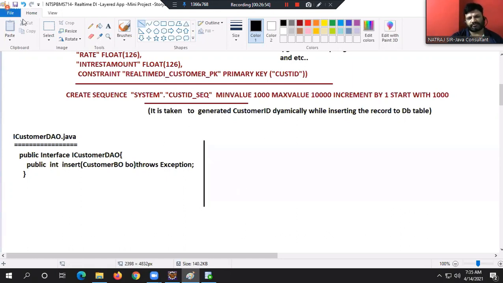Okay, sir. Why, sir? Is it the same logic in all places? No. In Oracle, sequences are there to generate the customer ID dynamically. In MySQL, sequence support is not there. There we have to use auto increment columns for generating the customer ID dynamically. In PostgreSQL, there is one more technique. So persistence logic may change a bit from database to database. That's why we develop multiple implementation classes for this interface.